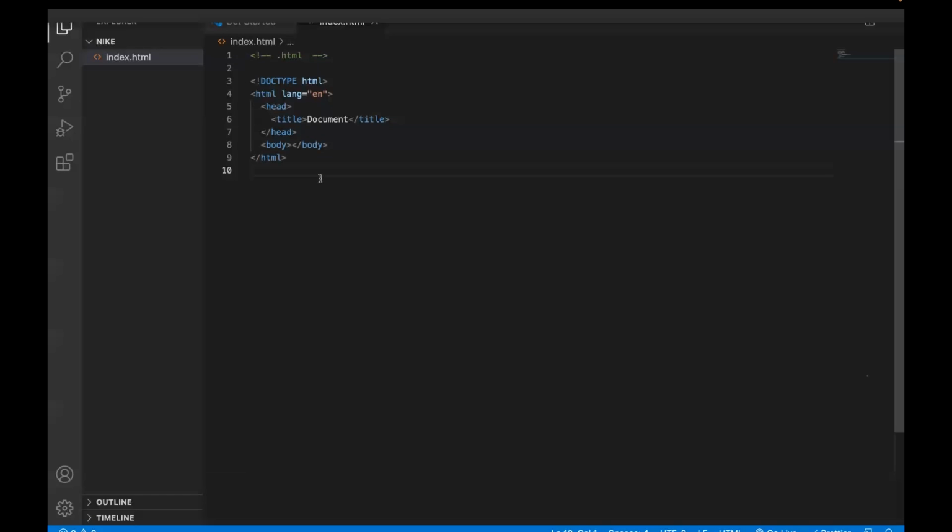So first thing, your HTML. The first tag is HTML. Did you see that every tag that is there is inside your HTML tag? Everything that you write in your HTML file will be written inside this HTML tag.